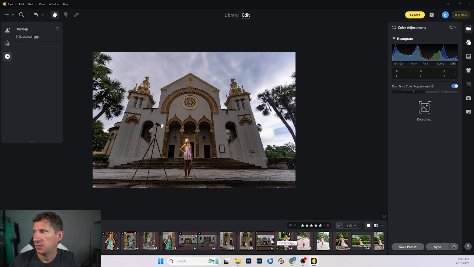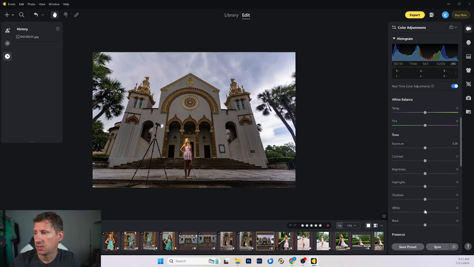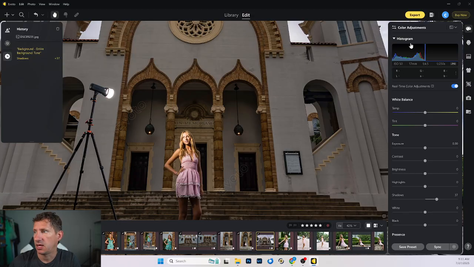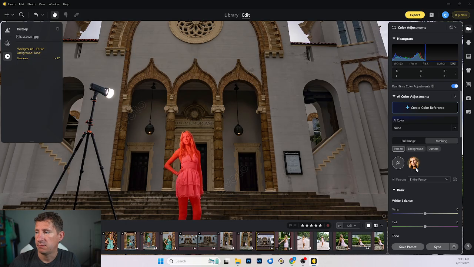All right, same thing here. We'll come into the background. I want to add a little bit more shadow to that background to boost that up a little bit. Now, something on here, you notice there's a hot spot on her face. So this one I will go through and I'll do the adjustment for her individually.